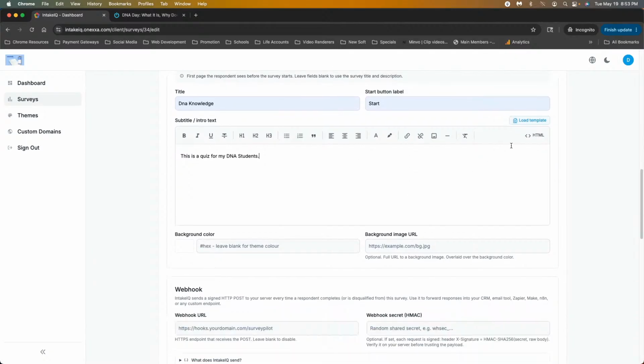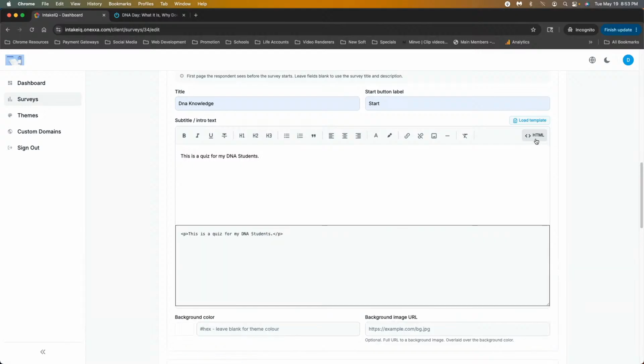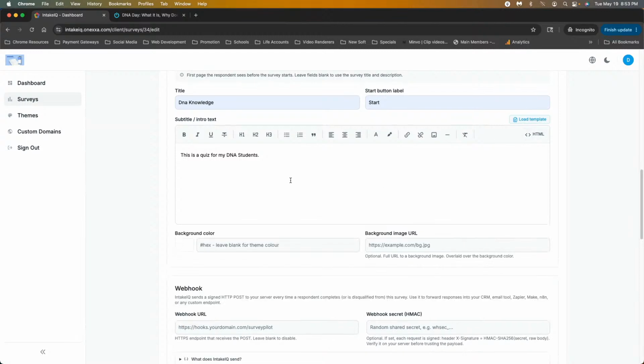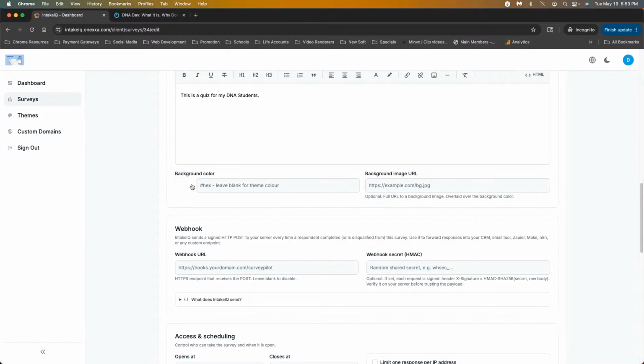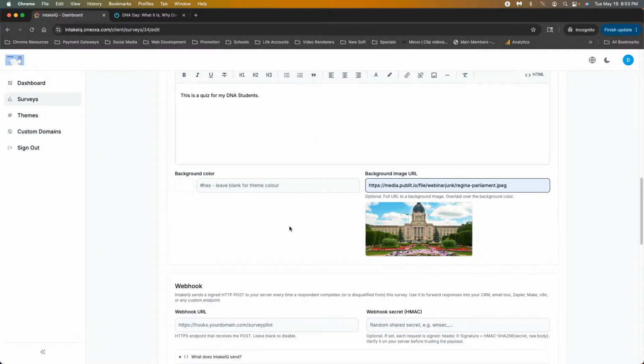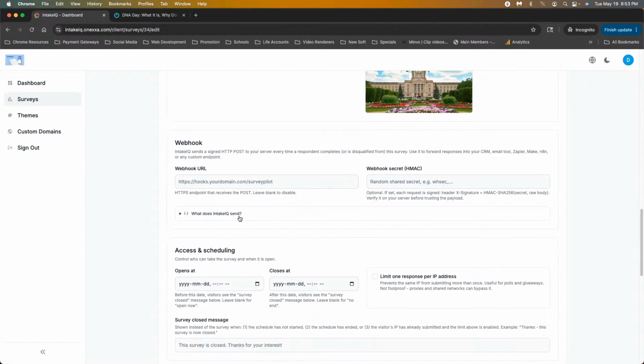All right, so you'll notice that there's an HTML area here. You can absolutely input a lot of HTML code if you wanted to put a video in here as well. Okay, so the background color, I could leave it as white, or I could put a hex code in here for a particular color to match my branding. I can put a background image URL, which I have already loaded here. And this is a Parliament building in Regina, Saskatchewan. And we can put a webhook as well.